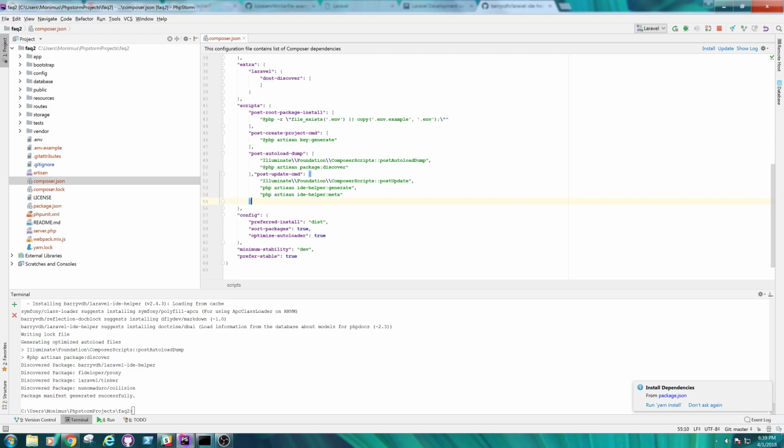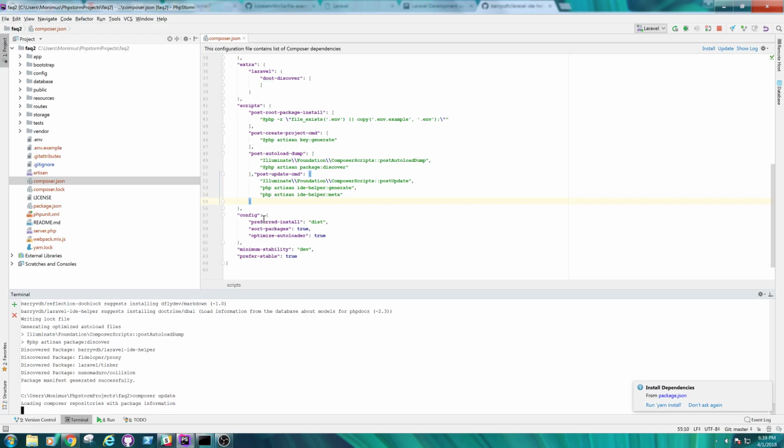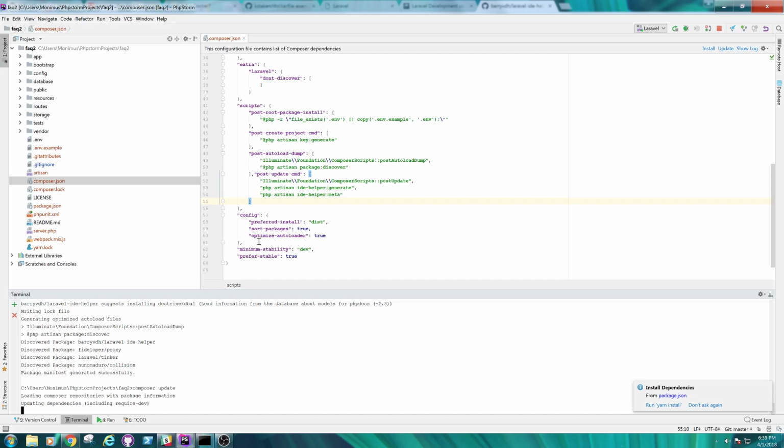this is going to generate our helper files. Now we're going to also do something else here in a minute. So once I have this, I'll run composer update, and then it's going to give me a couple of messages that the IDE helpers have been generated.